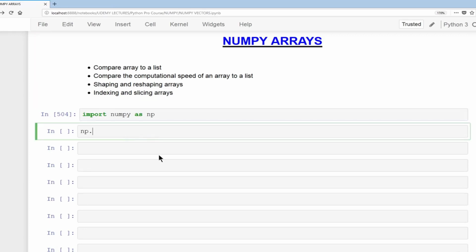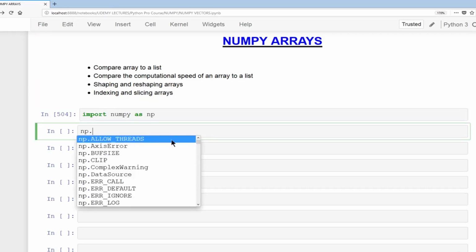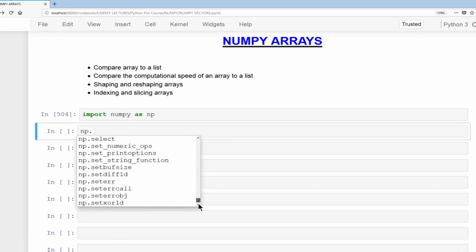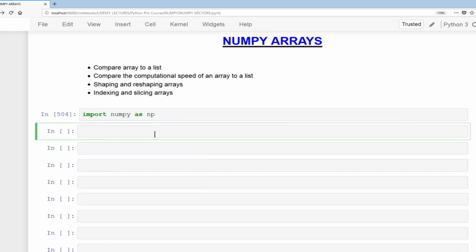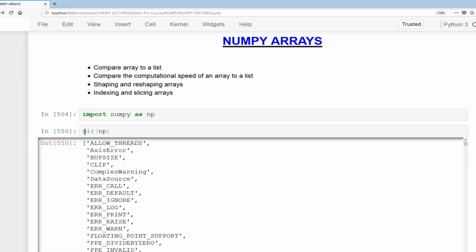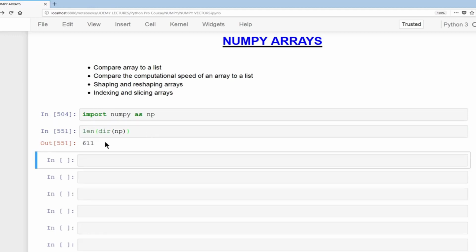And if I were to do simply np.tab, you can see all of the available functions or methods and attributes that make up the NumPy module. And of course, it's in alphabetical order. What you might be surprised to know is that there are actually over 600 methods and attributes that make up the NumPy module. So if you were to do dir, which is a built-in Python function, and do np, you get a list here. You can just count them by simply doing len. And as you can see, we have over 600 methods and attributes. Of course, we're not going to be covering all of them, just the major ones.